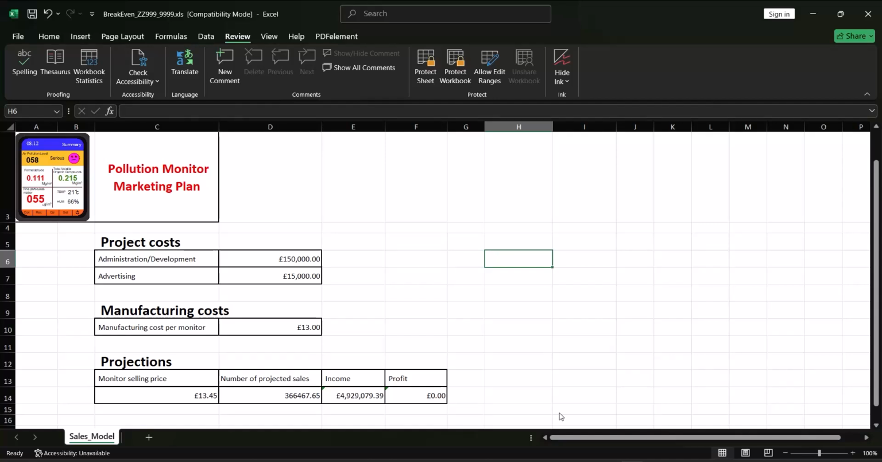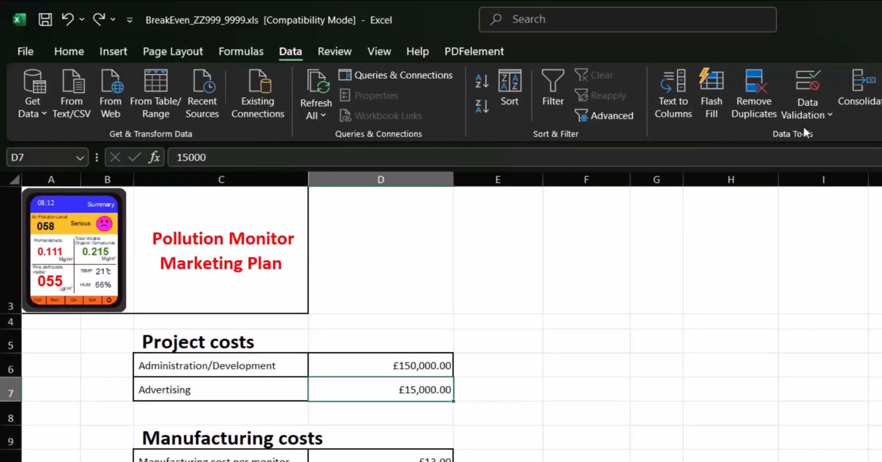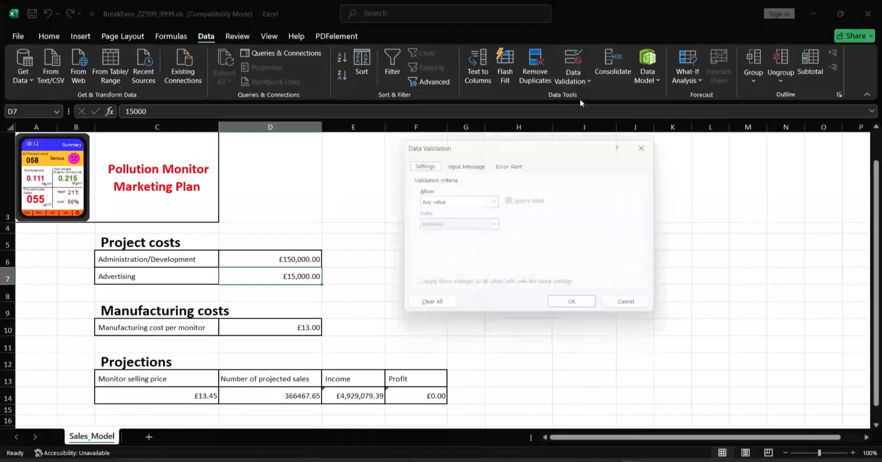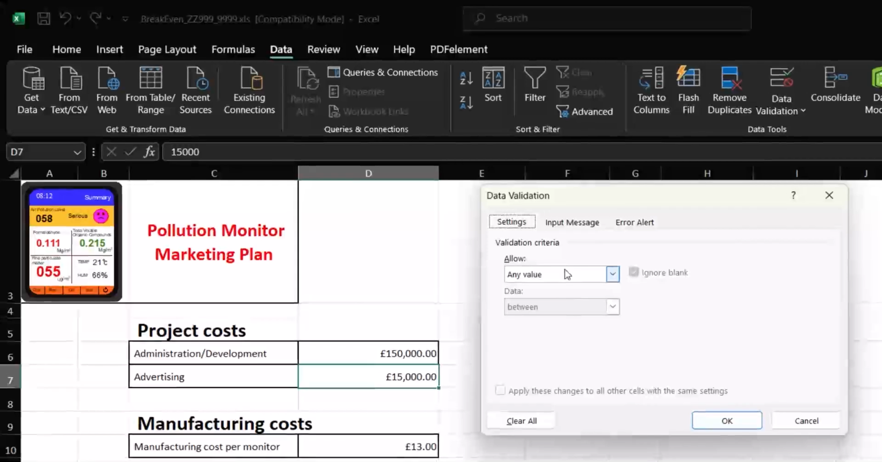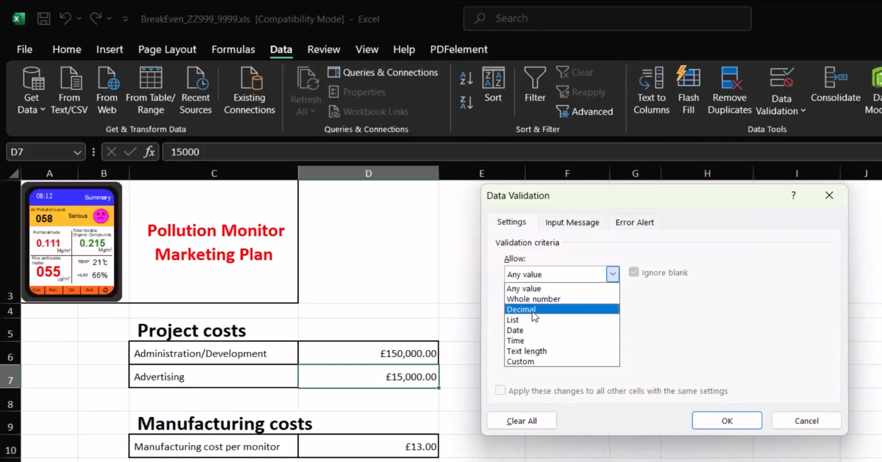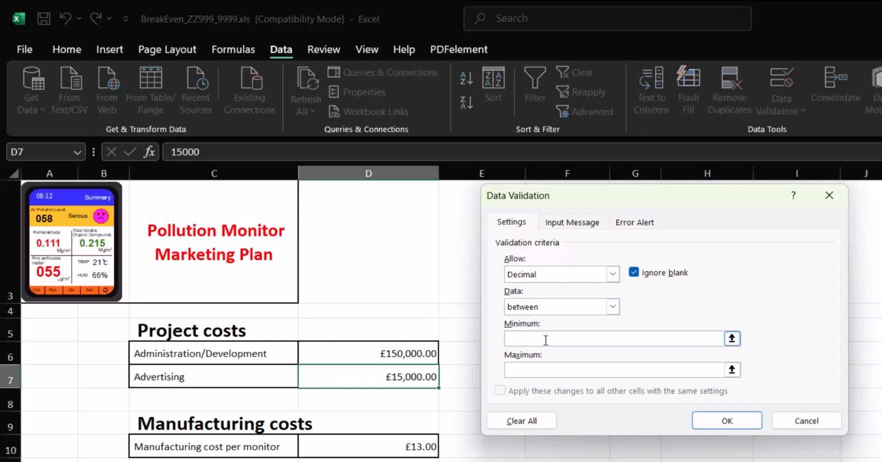Next, we are to limit the advertising cost between 15,000 and 25,000 pounds. So what is required from us here is to do a data validation. For that, let's ensure our 15,000 is selected where it says advertising. Head up to Data, to our right, Data Validation. Under the Settings tab where it says Any value, let's drop down and select Decimal. For the minimum and maximum ranges, we enter 15,000 and 25,000.